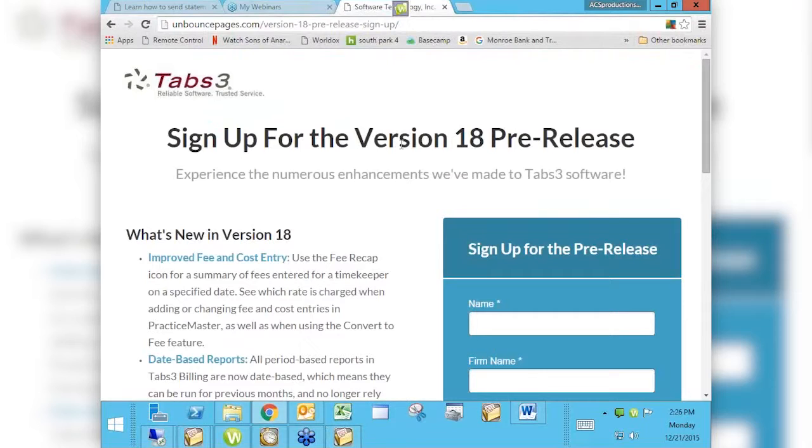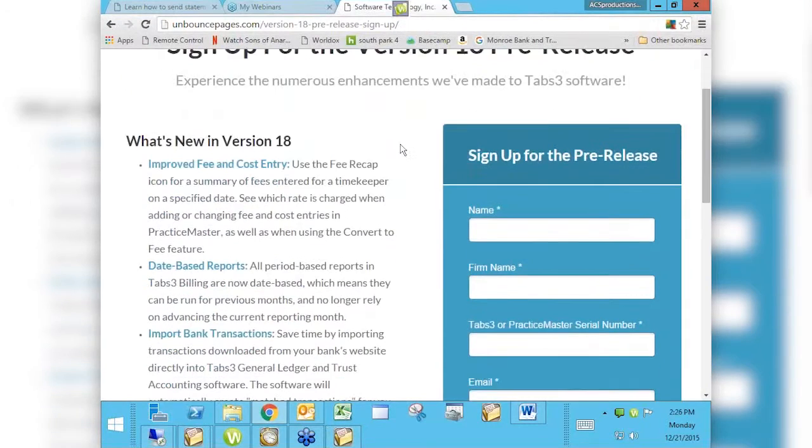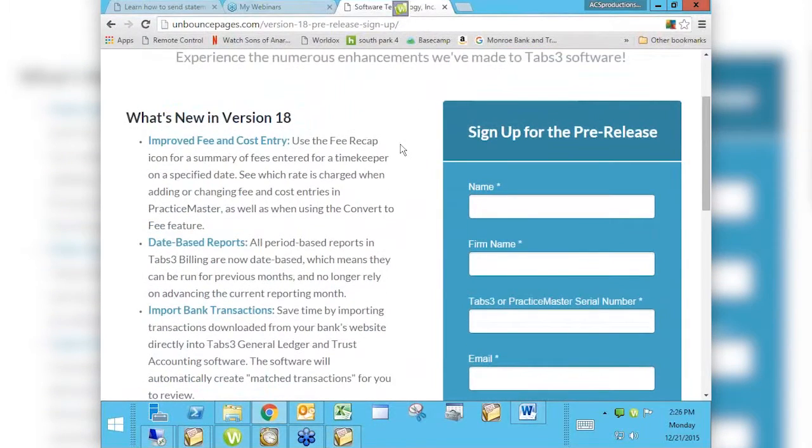Come to the pre-release site, tabs3.com/pre-release, sign up. It gives you a brief description of what's new, gives you a place to sign up, fill out the form, submit it, and you'll get a link to pre-release.